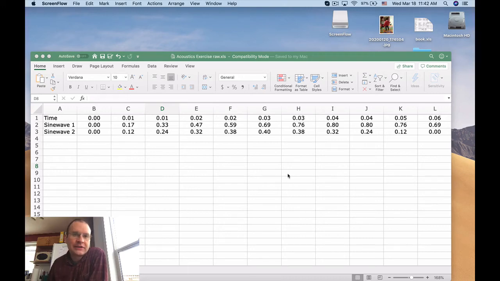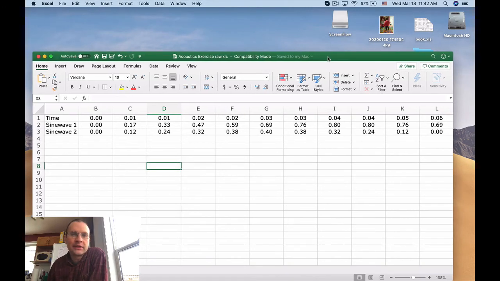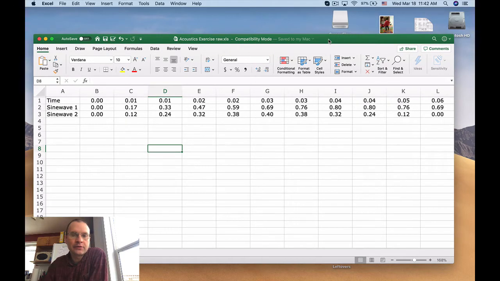Okay, I have received a question about how to make the plot for the complex wave for the acoustics homework exercise. And normally I don't give advice on this because Microsoft Excel changes with each new version, and the advice I give can quickly get out of date.